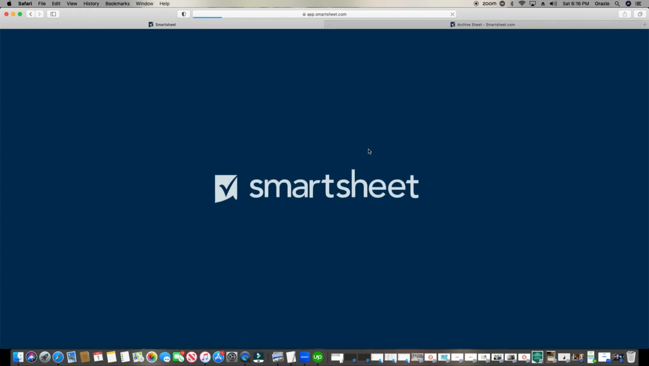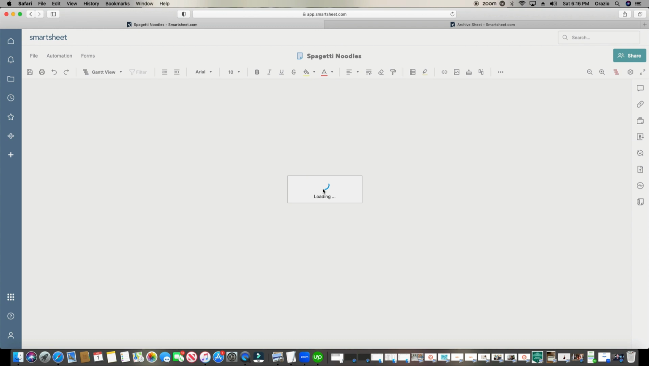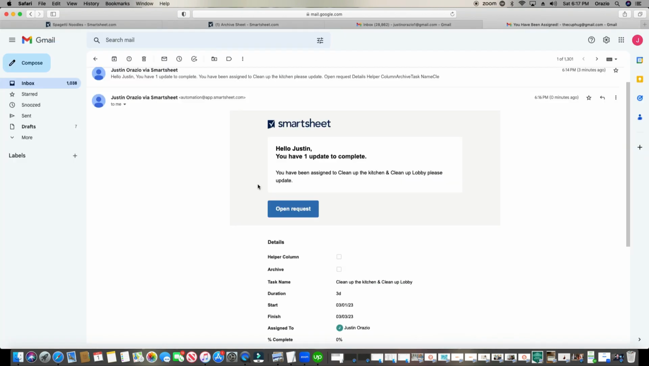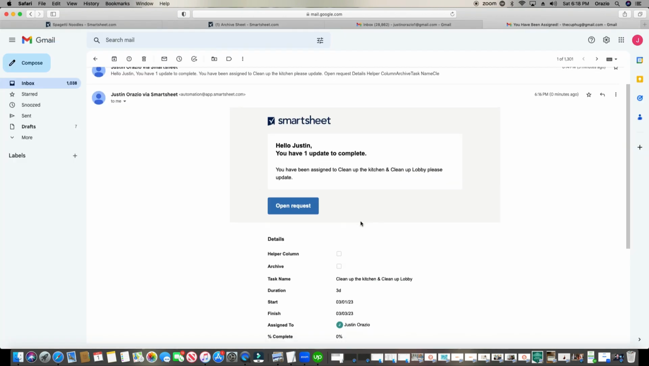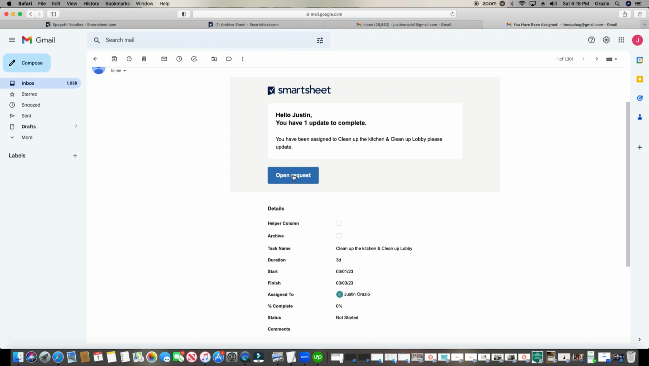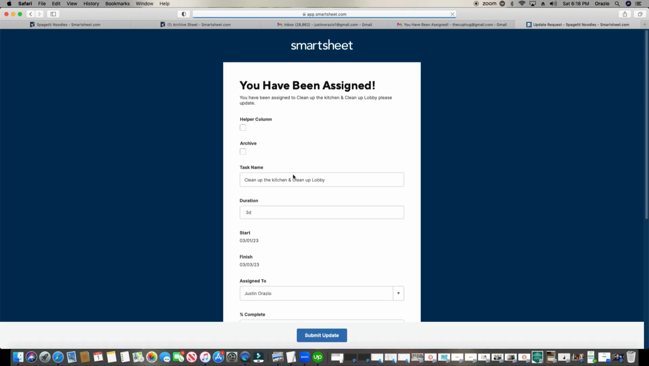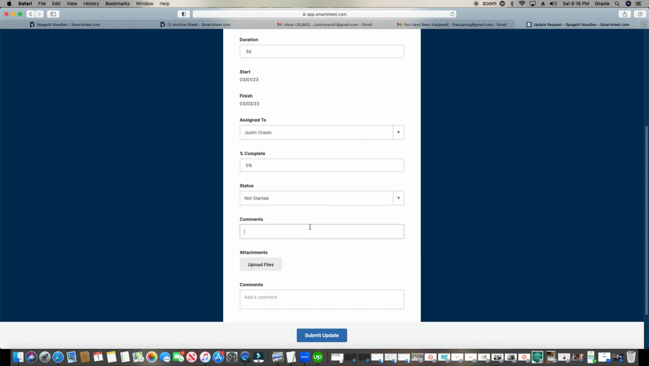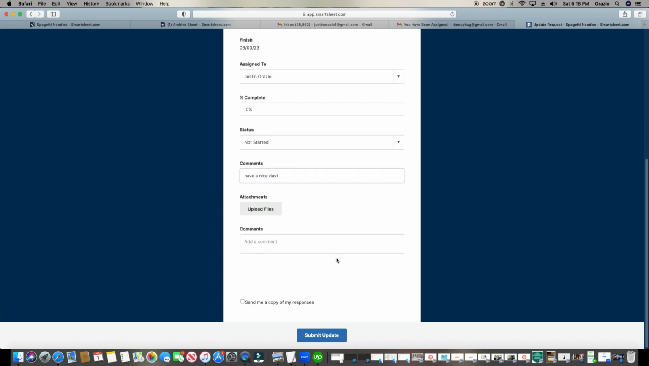Now let's look at the alert in email form. I'm going to click on Open Request. Before I do, just so you know, it gives you a little summary of what's going on here. You can even go to the sheet right here. But to do the update request, I'm going to click on the button, Open Request. And here, as you can see, I can make all my changes. Maybe I want to change it to say have a nice day. I can upload some files if I wanted to. I'm going to click Submit Update.